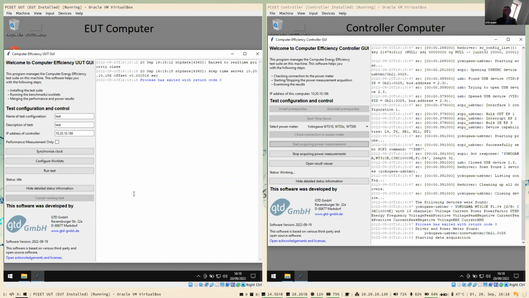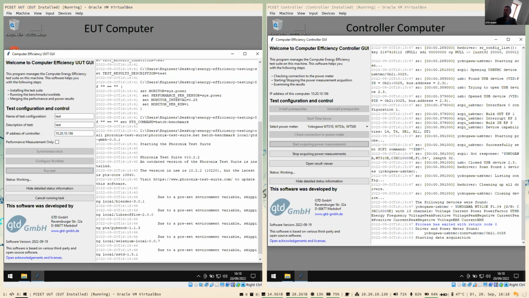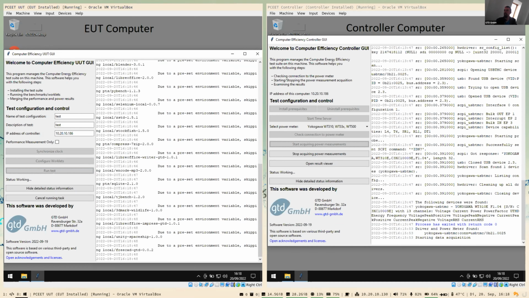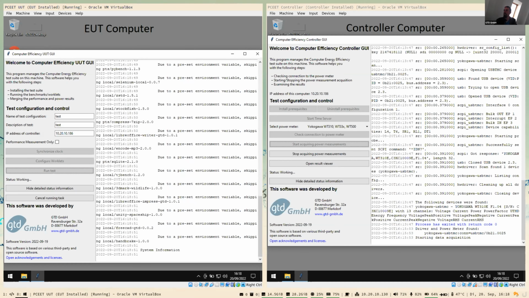Okay, so I'll just accept that, and then I will do run test, and we can see all the stuff happening on the right side. And as soon as Phoronix Test Suite has started up, which takes a couple of seconds, we will also see that LibreOffice is then starting up with actually doing the work which we want to measure.